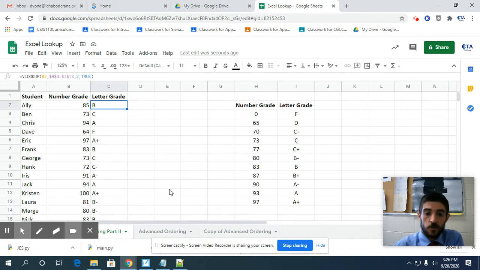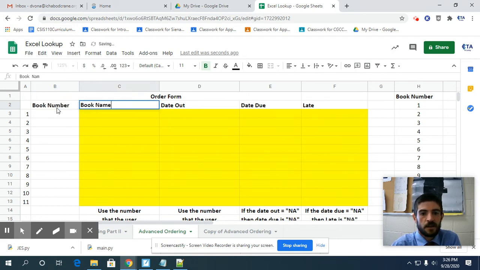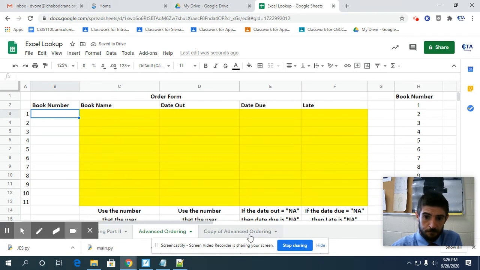So what are you going to be doing today? All right, you are going to be making a little library system. All right, so what we have here is a product number, or maybe why don't we call it book number? That makes a little more sense. Book name. I guess you could think of the book as a product, but we're going to change it to book number and book name.